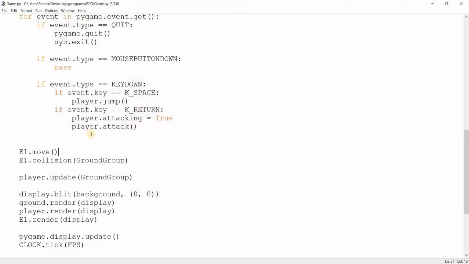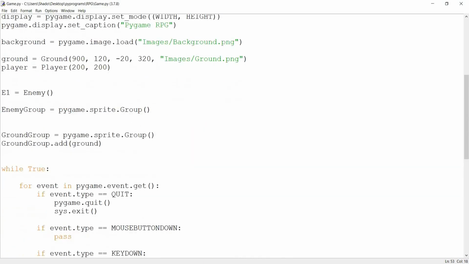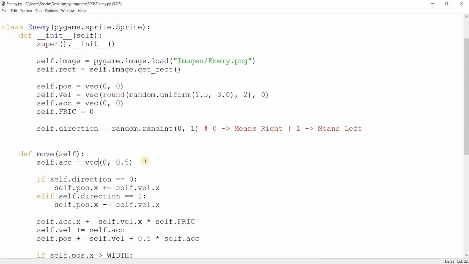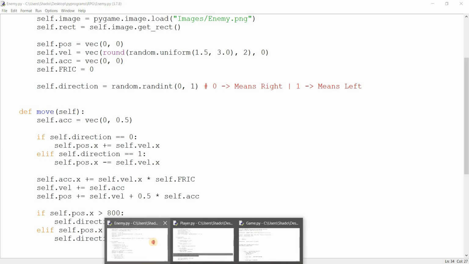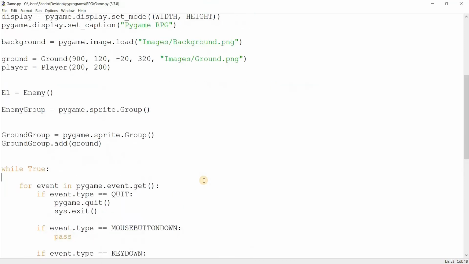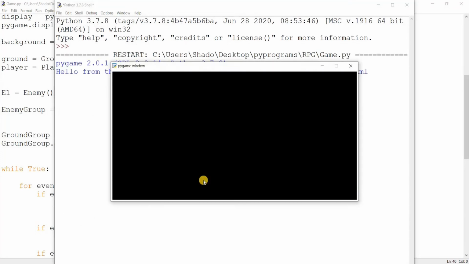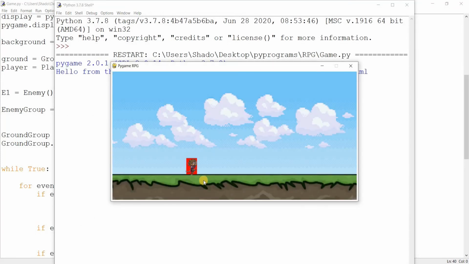Width is not defined. Fair point. We defined width over here, but we never actually defined it in the enemy. That's a bit annoying. For now, let's just put this to 800 manually, okay? And let's go back here and run it to see if our code is actually working. Okay, that's what we want to see right now. And no, not really. He just fell off the screen.